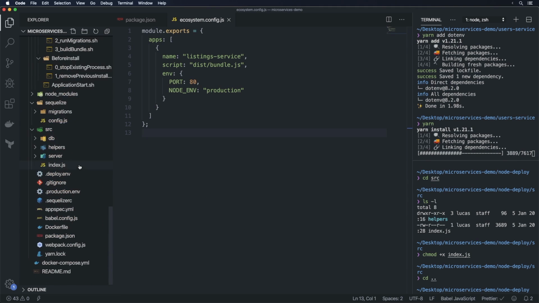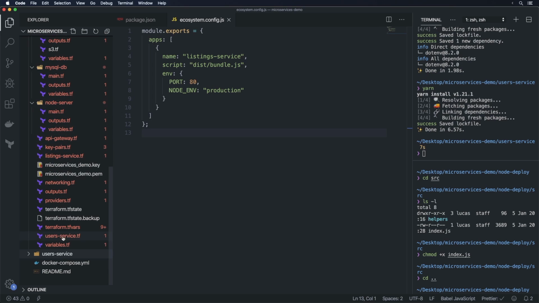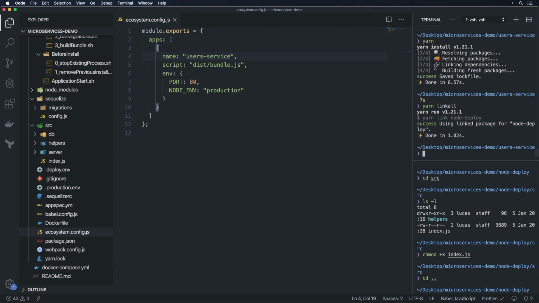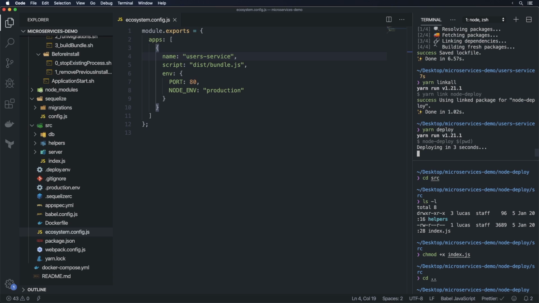Grab ecosystem.config.js, paste that into user service as well. So paste that right there. And this one's going to be called users service. So now that we have that, we should just be able to do yarn link all. And then hopefully our yarn deploy works on the first try.